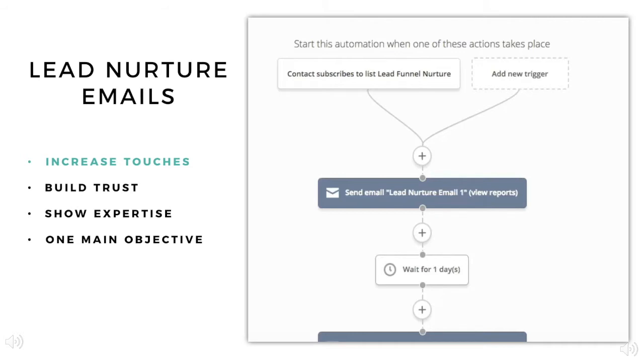These emails also build trust. They continue to show your expertise. You can do case studies, examples, testimonials, resources, all types of things. But it goes through the entire nurture. So it's about 4 or 5 emails over a span of 2 to 7 days. And it just tries to get them to make that phone call.